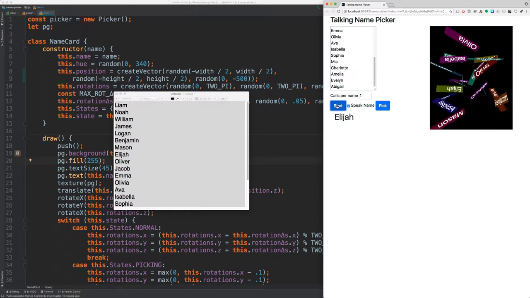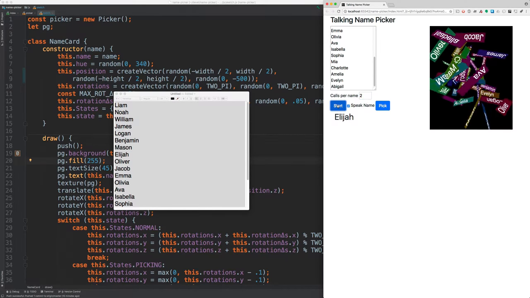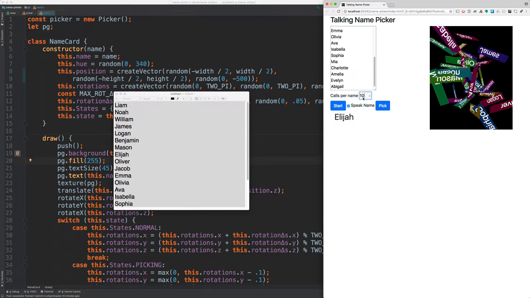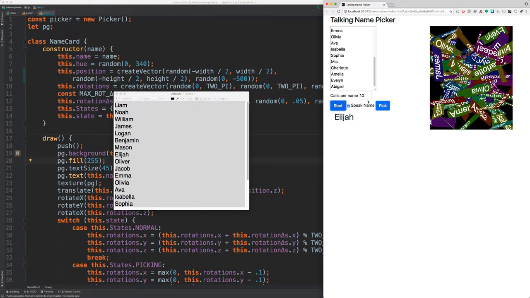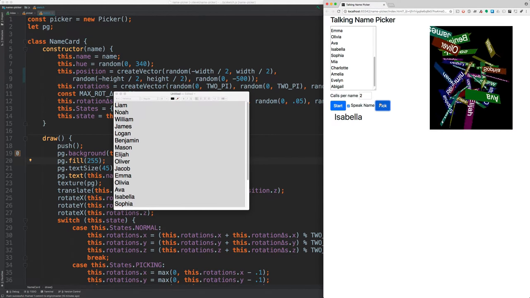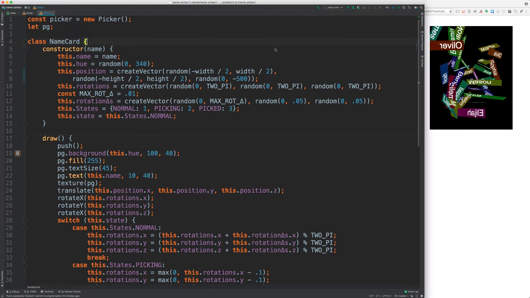Then you can push start, you can restart. You can also have, if you want the option of calling on your students more than once each, you can do this. Then it gets really busy. Just for fun, let's see what it looks like with a lot in there. Ha! Little too much. Isabella, Sophia. Okay, I'll leave that running and let's look at how this works.